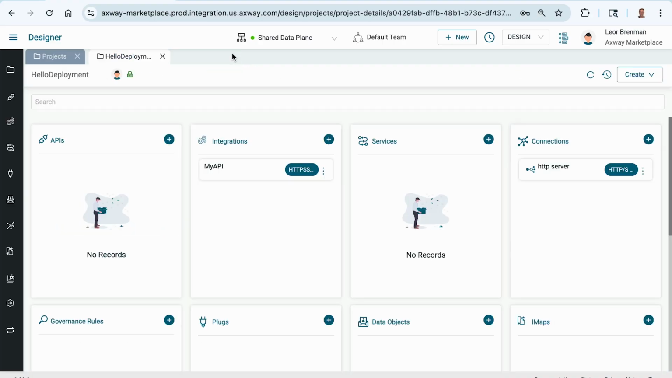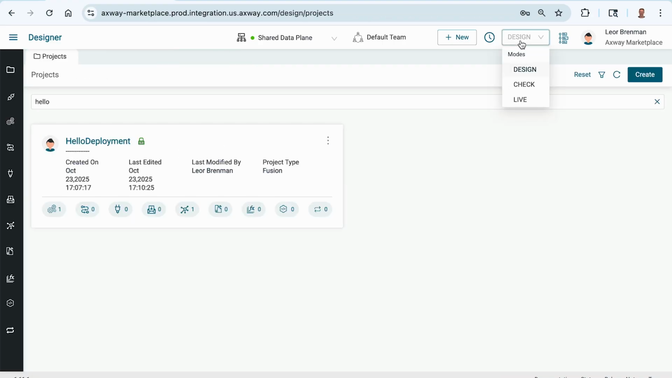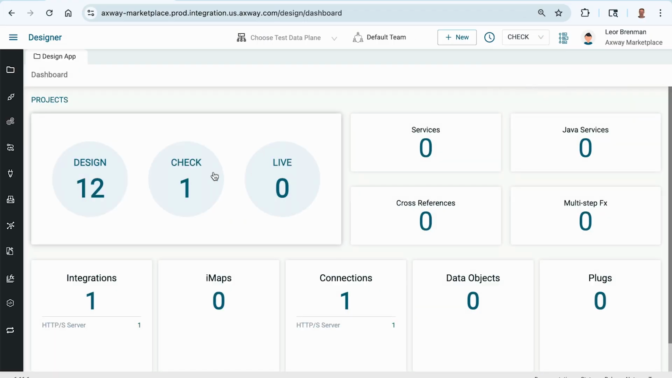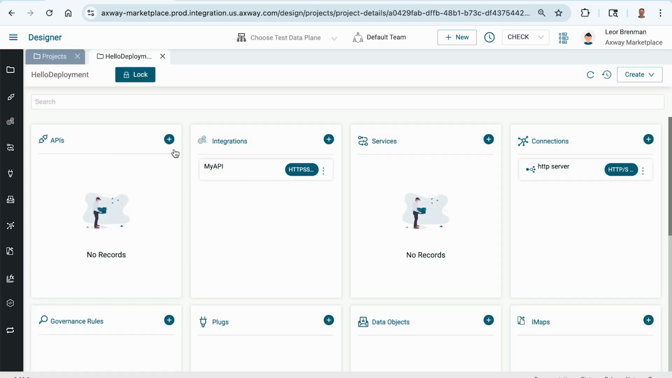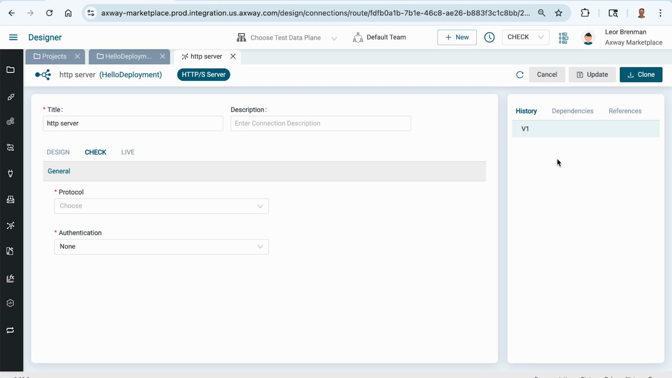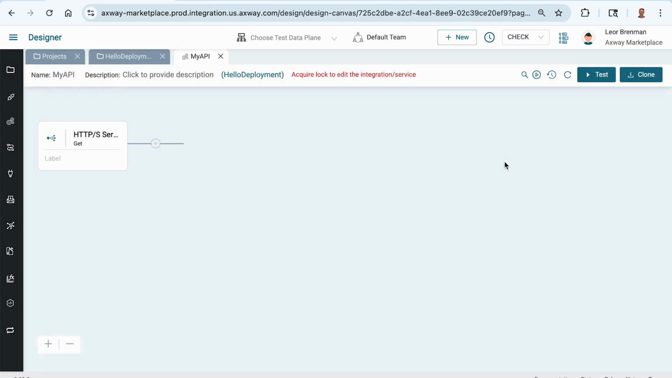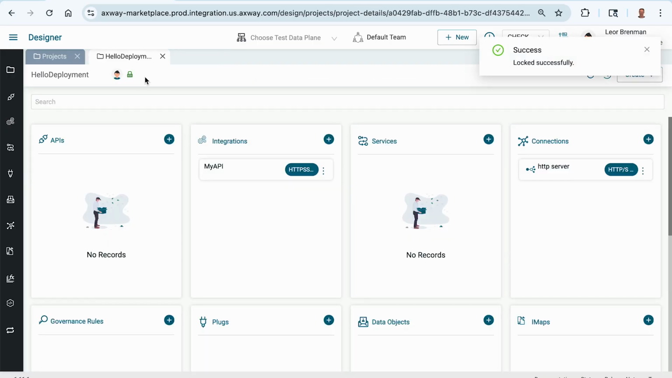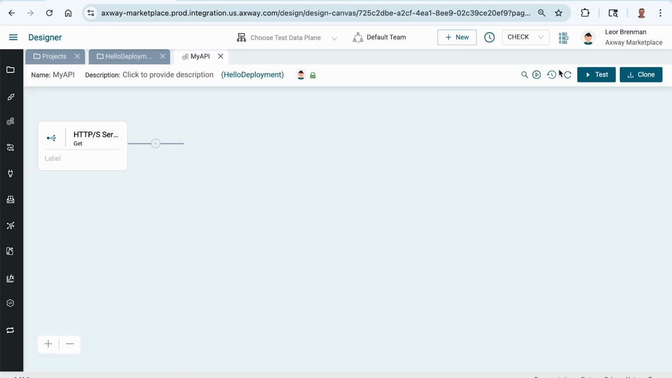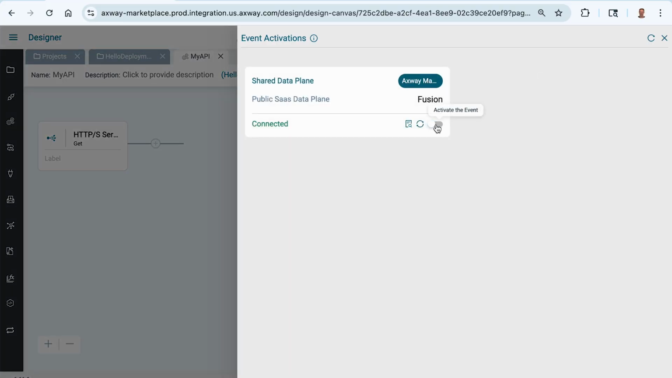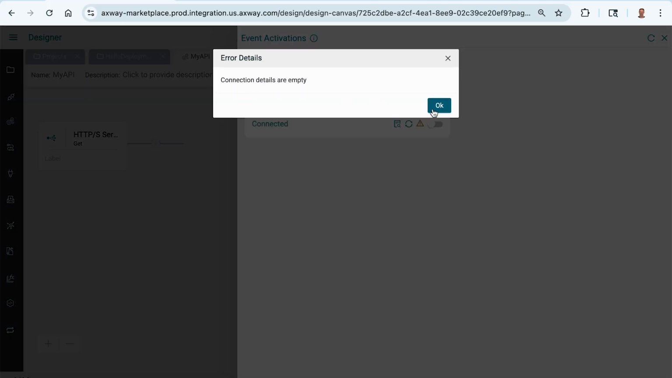And instead, when we come into check for our deployed project, those credentials are not filled out, so I really can't run this. So if I try to enable this integration, it should fail because I have to acquire a lock. It should fail because there's no credentials for the integration. And it fails, unable to start because connection details are empty.